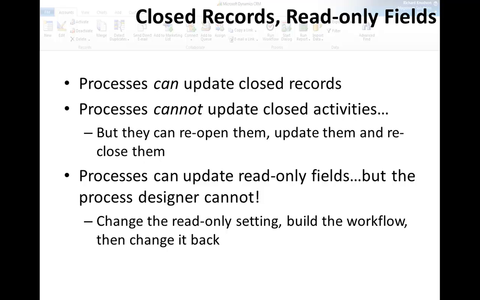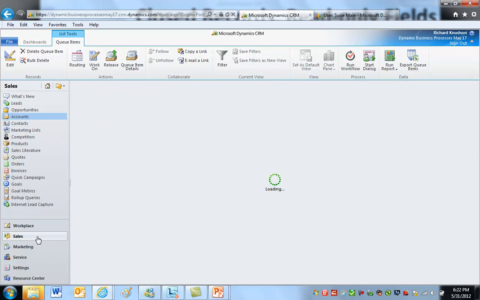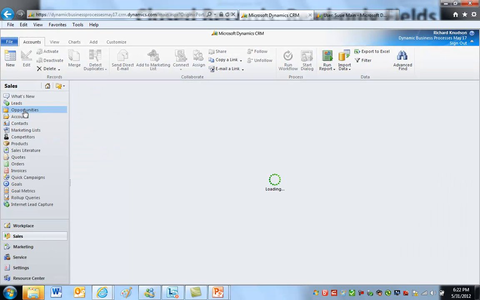But if you've got a read-only field, even though the process itself, a running process, can update it, you can't get to it in the process designer. It's really a limitation of the process designer. And I want to show you that now, because this is definitely a tricky one the first time you see it. So let's go to my demo, and I'll open up opportunities this time.